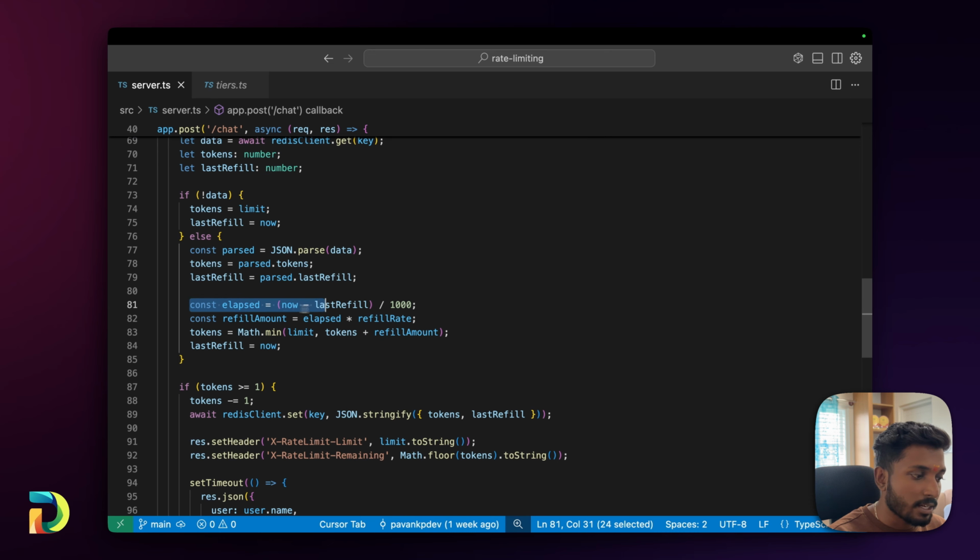Okay, and then we will calculate the elapsed time, basically comparing with the last refill time, how many seconds have passed at the moment. So if it's more than 60 seconds, let's say for 1 minute, we're going to reset all the tokens, right? We're going to give them back all the tokens because it's been 60 seconds already. So they're eligible for all the tokens. So that's what we're doing.